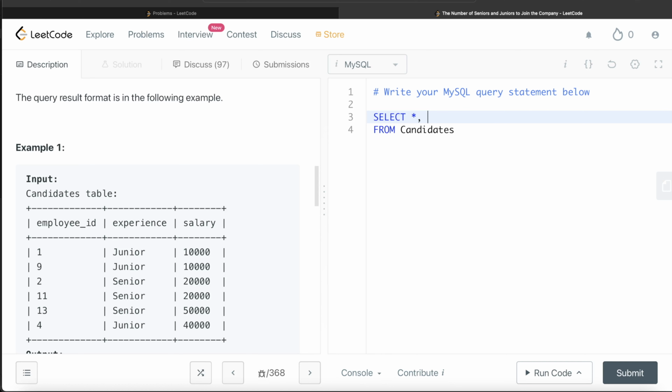So since we are using a window function, we need to write the OVER clause, right? So OVER, then PARTITION BY the experience part. So experience, because for juniors and seniors we need to calculate the running total separately, right? Then you order by salary in increasing order, right?